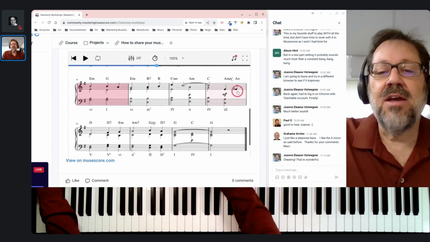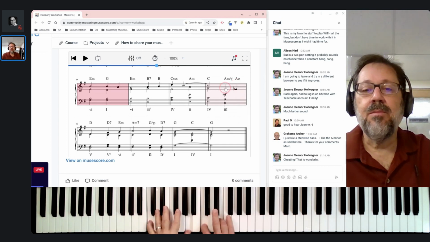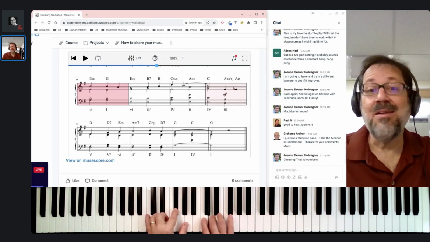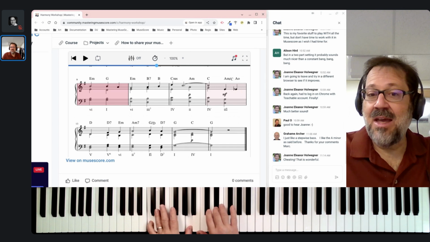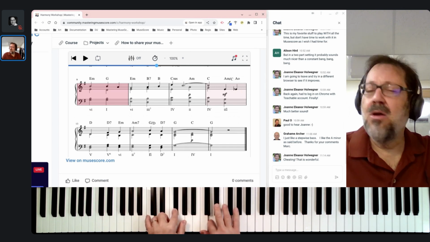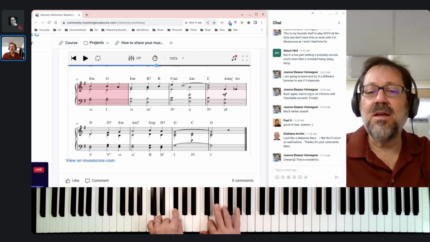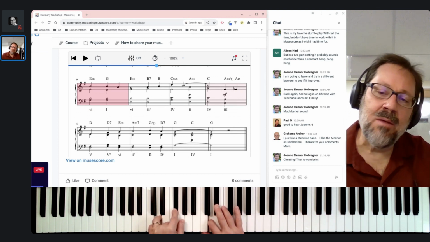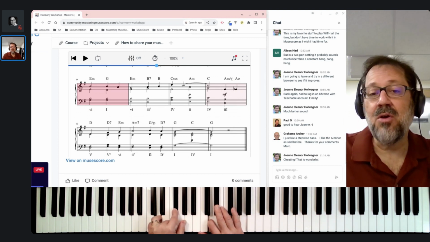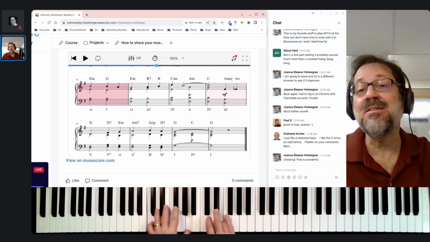And then she's got this nice little diminished, this A diminished chord going to D. We're going to talk about that. We're going to talk about it some next week when we talk about borrowed chords. We'll talk about it more in a couple of weeks when we talk about diminished approach chords. But that is a really nice sound.